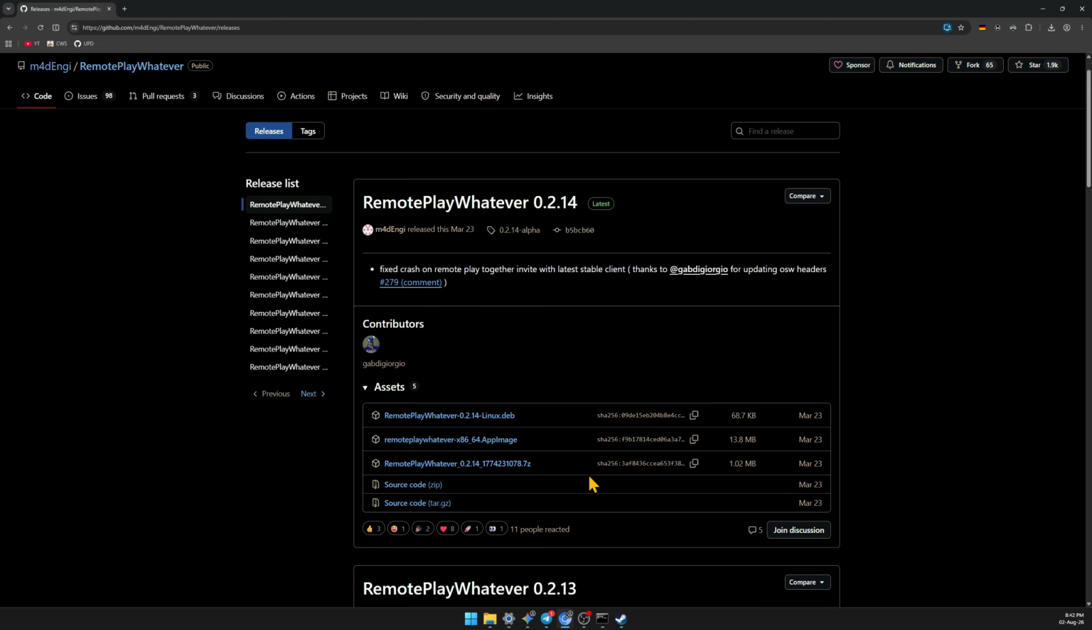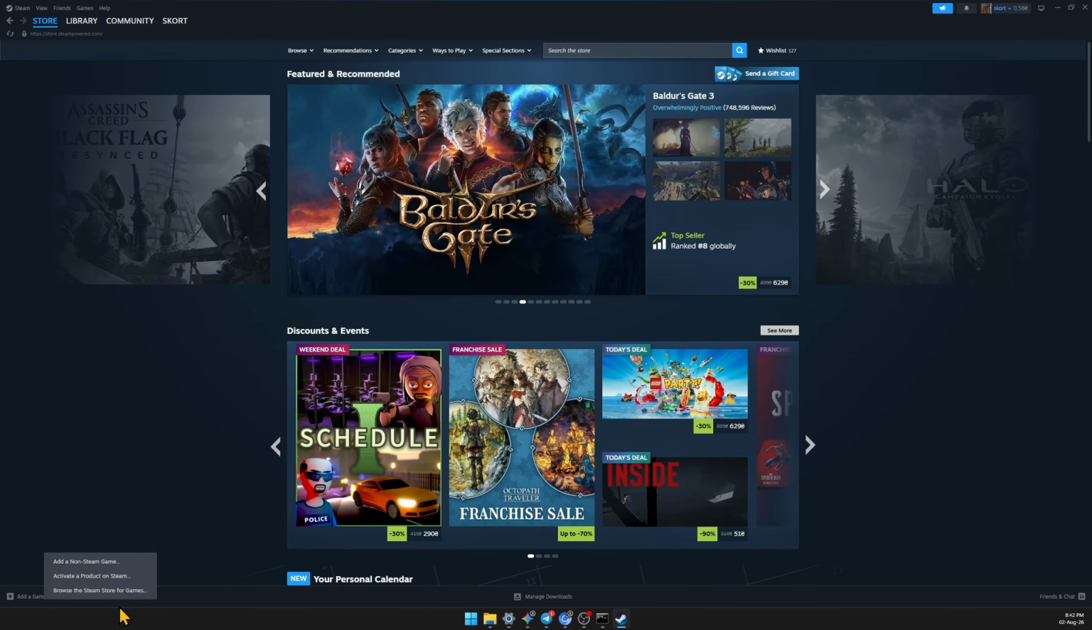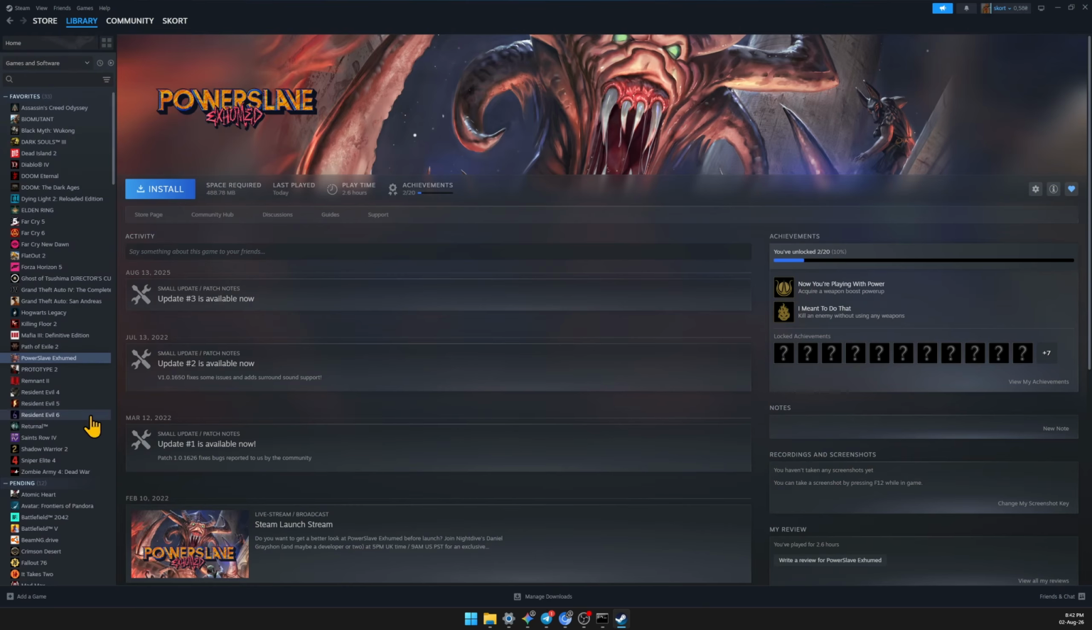So you're looking to download the app, and then you just open Steam, click games, add a non-Steam game here, and then locate the exe of the file that you wish to play, and you will add it into your library here, into the list of games.